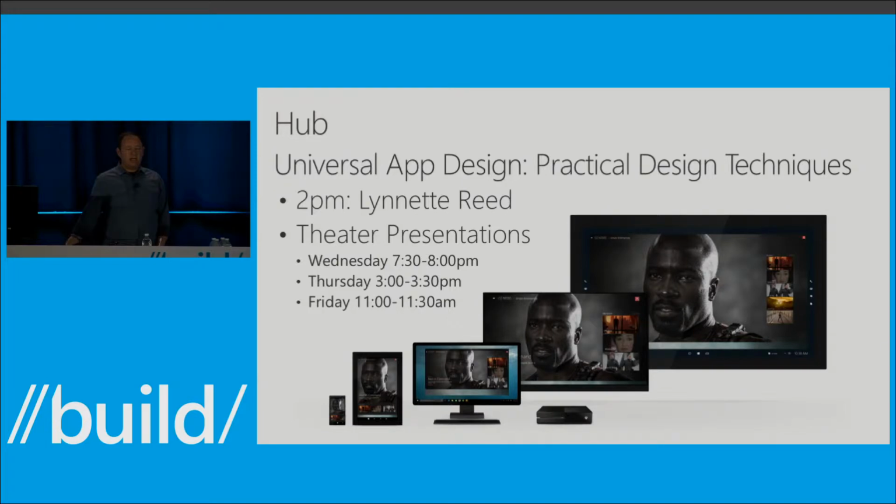So the next pattern is hub. I'll go through the considerations for this, but if you want to see a deeper dive into a practical application of the hub across all the devices, you'll want to attend Lynette's talk on Friday at 2.